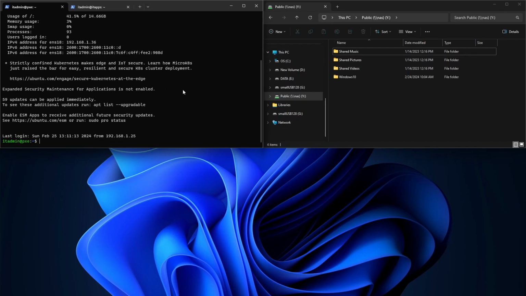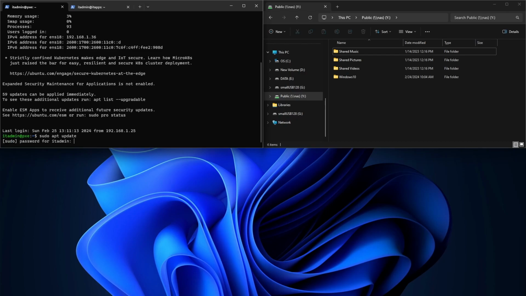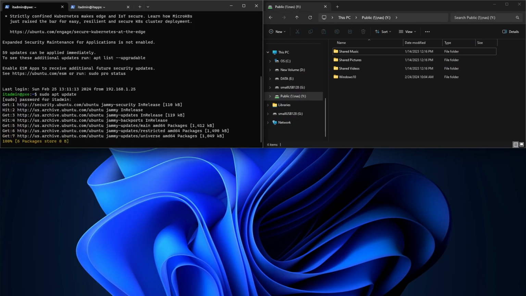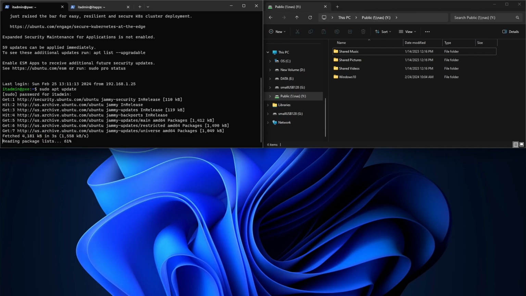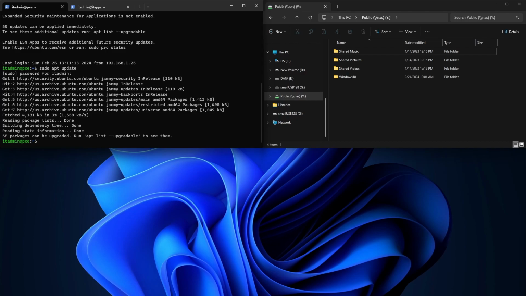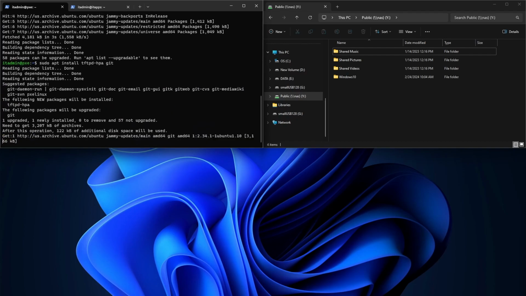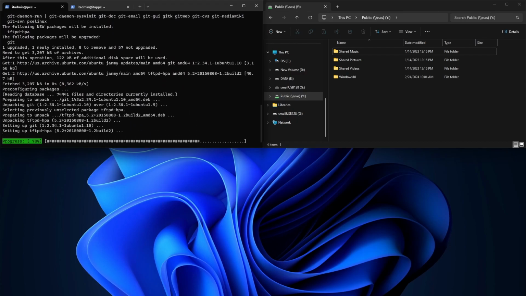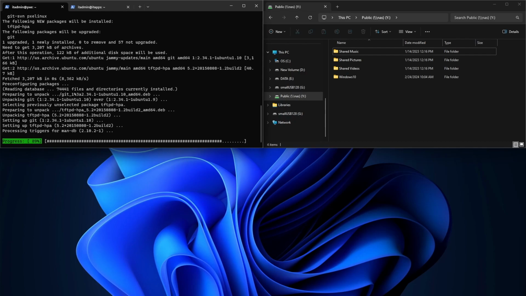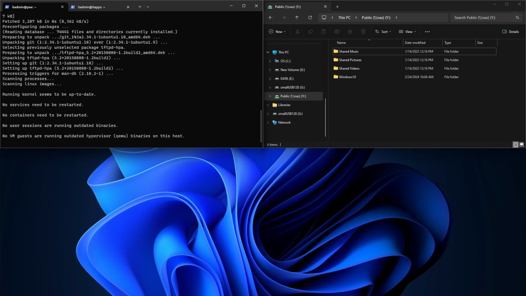Alright, there's going to be some packages we need to install, but first we'll make sure everything's up to date. And then we'll go ahead and install the TFTP server and Git. Once everything's installed, let's go take a look at the configuration file for the TFTP server.